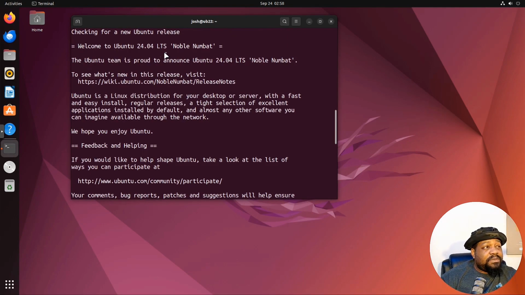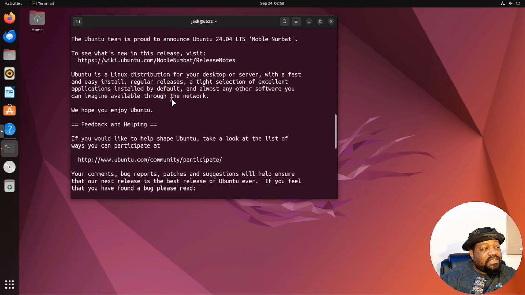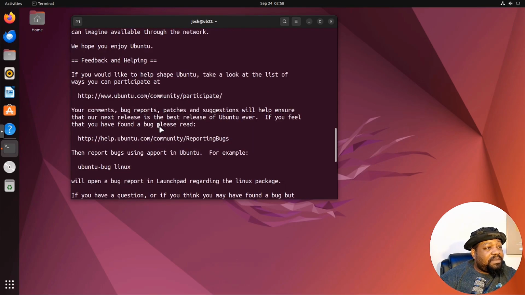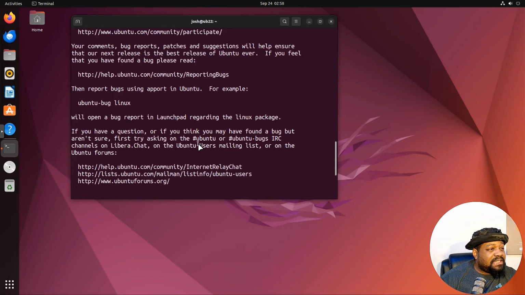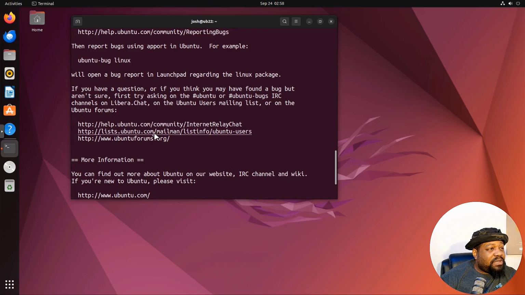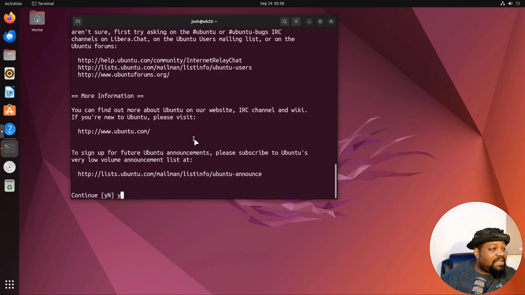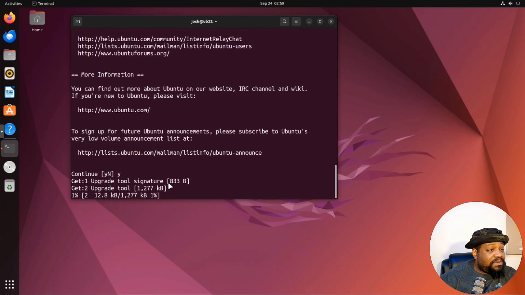So welcome to Ubuntu 22.04 Noble Numbat, and here is the wiki, so you can check out the release notes. If you keep scrolling down, you can see the feedback and help. So if you need some help, you can participate by updating bugs. For instance, here's the report format, so that's an example. As well as, if you have any questions, you can go into the IRC chat, but you can check out the list information. Also check out the Ubuntu forum. They have links to all of that here. But we're going to type Y, hit yes to continue, and we're good to go.